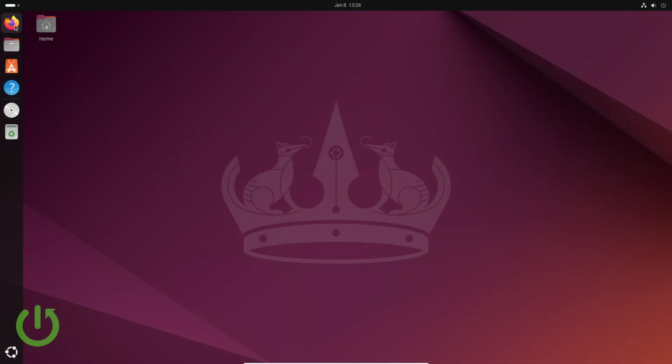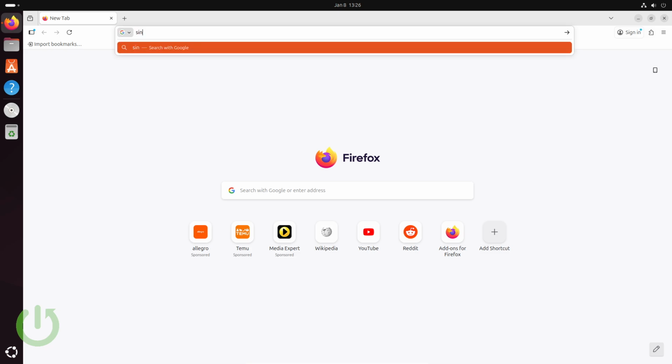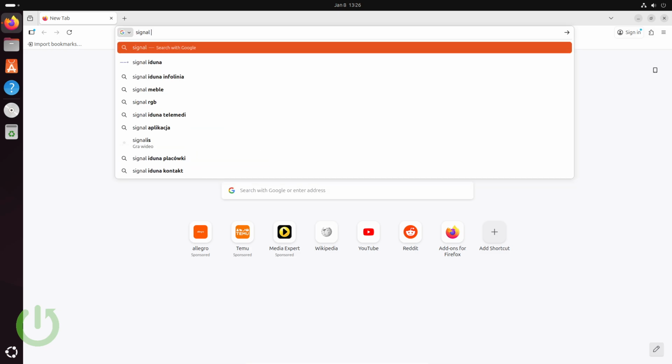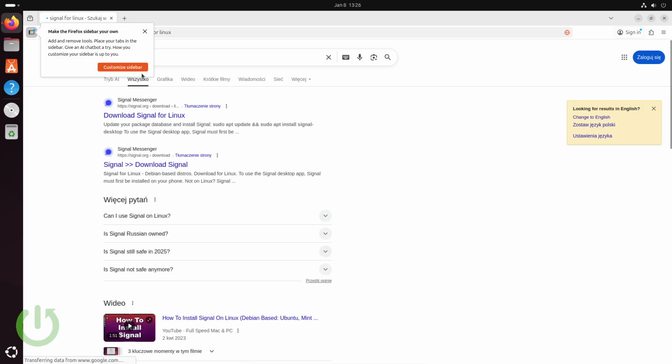So first of all, we have to go into our browser. It can be Firefox or anything basically, but we have to go to the official Signal website in order to see the instructions for our installation and the steps that we need to do. So I will type in Signal for Linux and press enter, and right now we have a website right there: Signal Messenger, signal.org, download Signal for Linux.